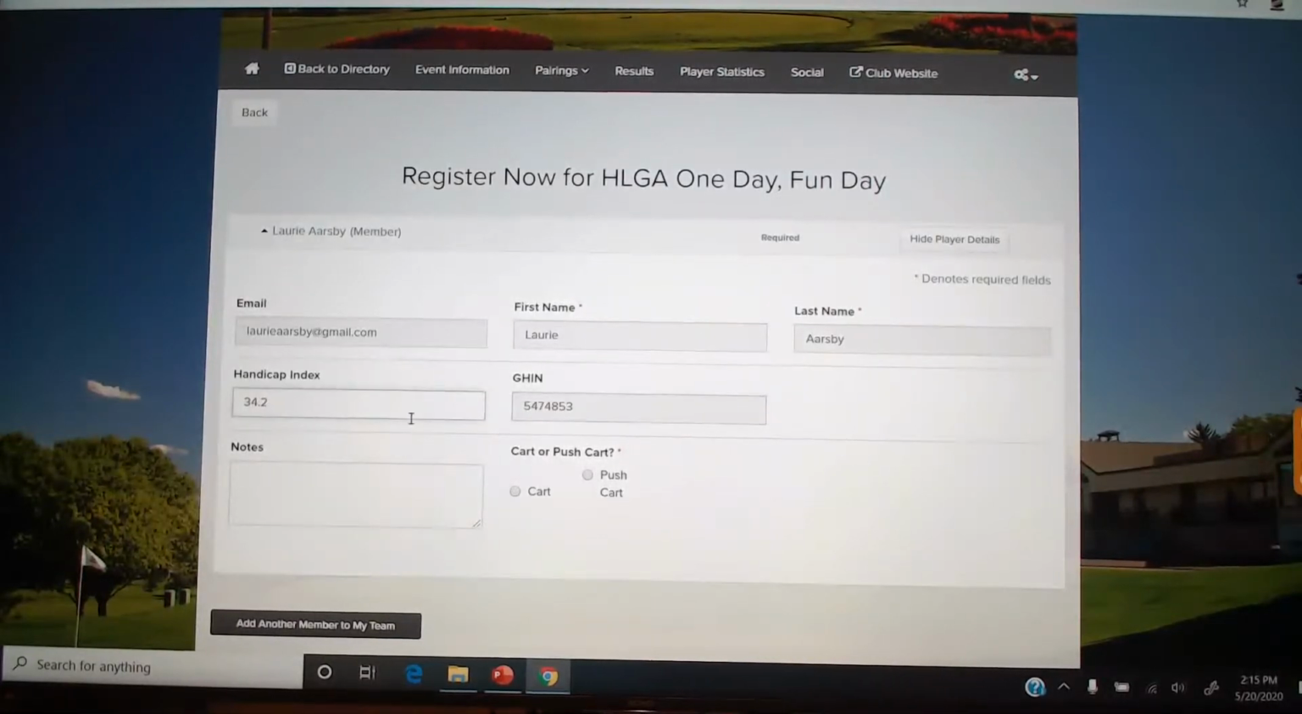Handicap index 34.2. There's your GIN number. As you can see, your handicap index is not grayed out, so you're able to change it. The handicap index is not a required field. You can put it in there if you like. We have it in there as just a default one. But if you were to try and put in a lower or higher handicap index, your GIN number would go ahead and correct that at the time of the event. So it really means nothing, guys. You don't need to worry about that.